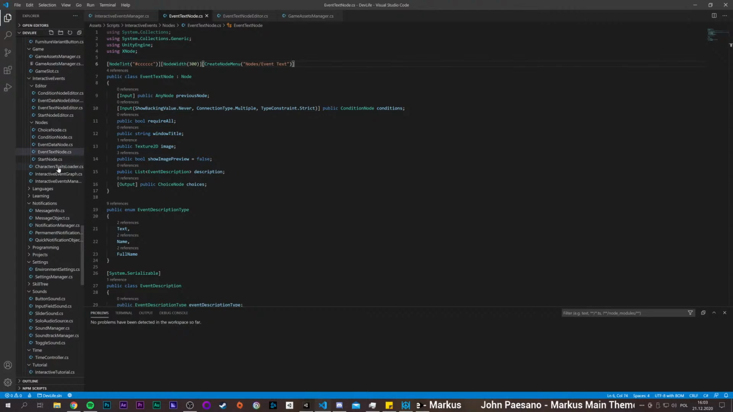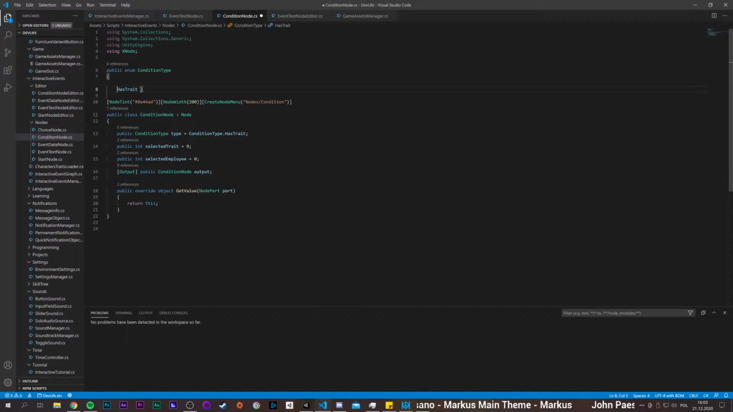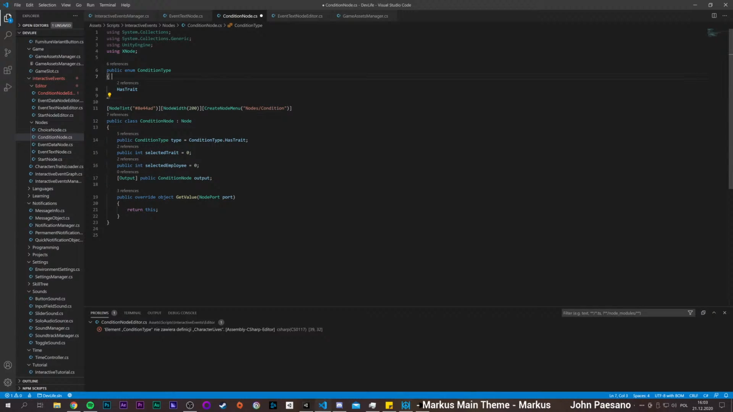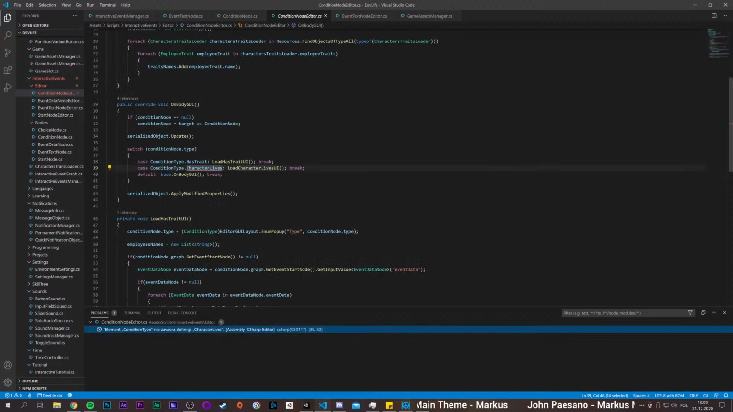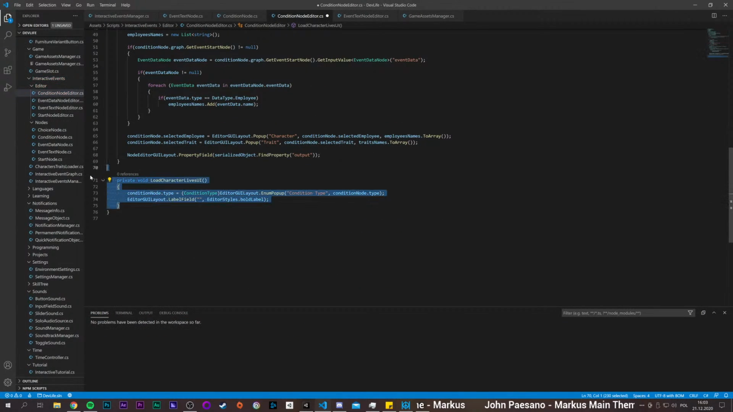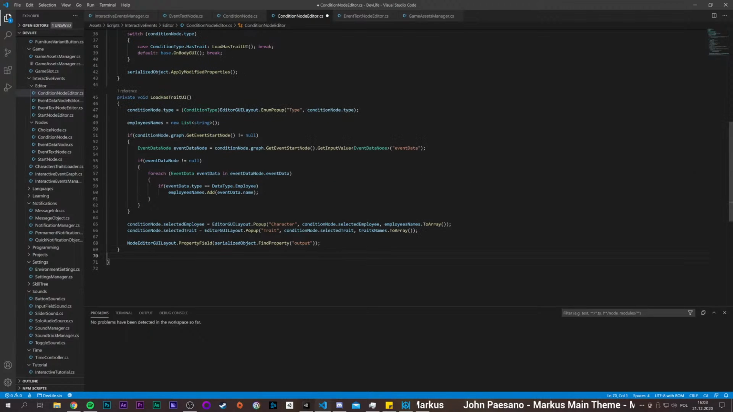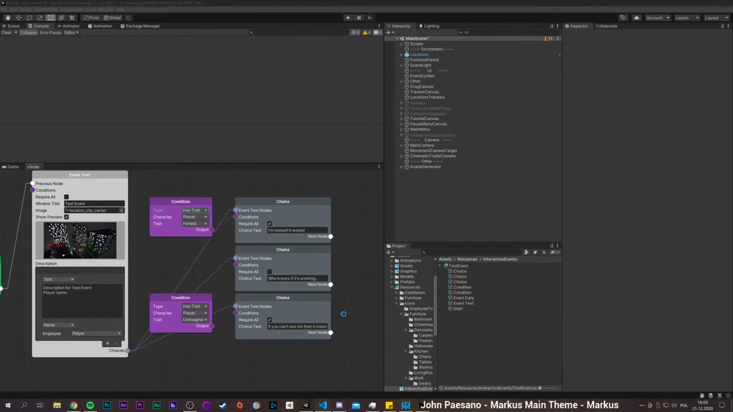So let's go to the condition node, and here we have condition type. For now, it will be only this one, and I will make it more readable for me at least, because I prefer to do this like that. And here we will delete this, delete this. Alright. So, let's wait for it to reload.